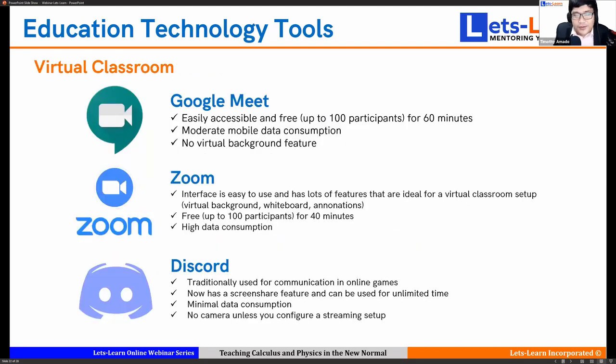And of course, no, one important thing other than the LMS is the virtual classroom, no? So Google Meet, no, ito yung pinaka sikat among the different virtual classrooms because this is easily accessible and free, no, for 60 minutes up to 100 participants. And according sa research natin, moderate mobile data consumption lang ang nagagamit ng Google Meet.